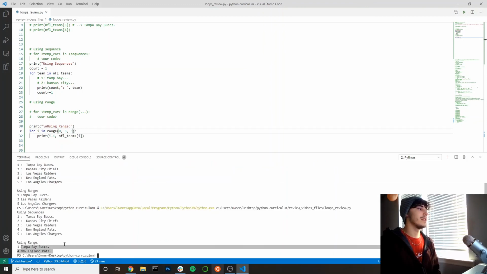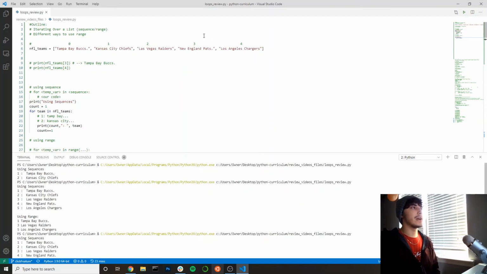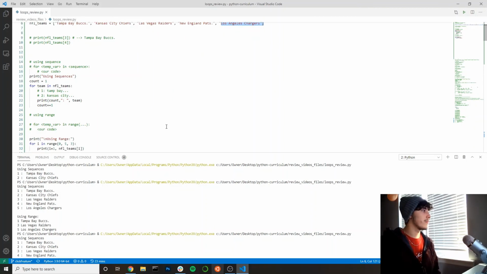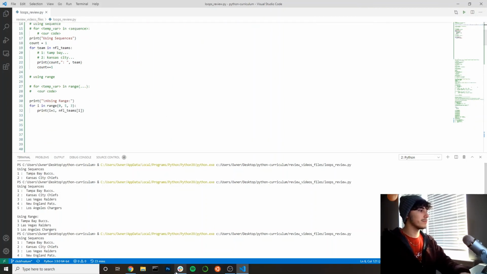Yep. And then it tries to skip another 3, but it goes outside of the range. So it prints out Tampa Bay Bucs, skips these 3 right here because we gave it a skip value of 3. It prints out the Chargers, and then it tries to skip again, but the range is over. We're outside of our range, so the for loop exits out.